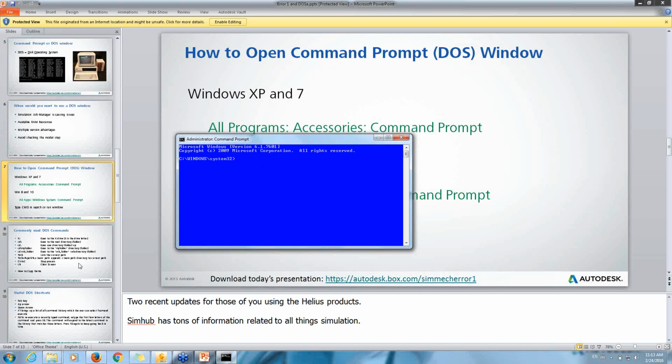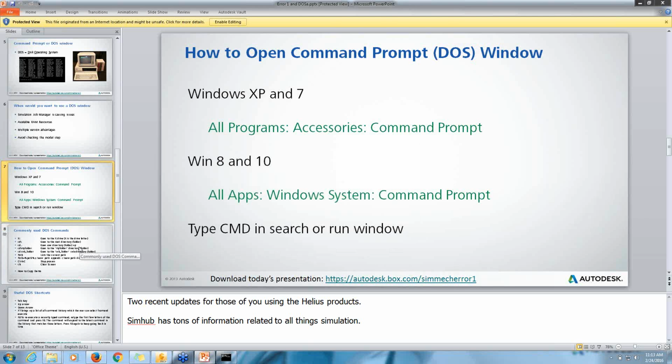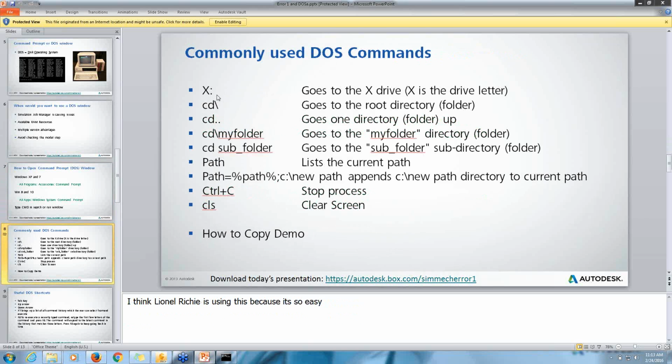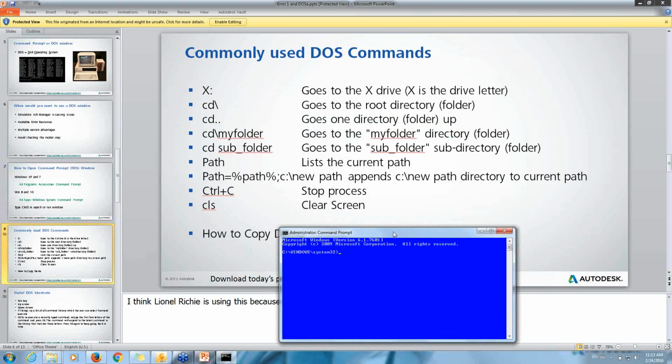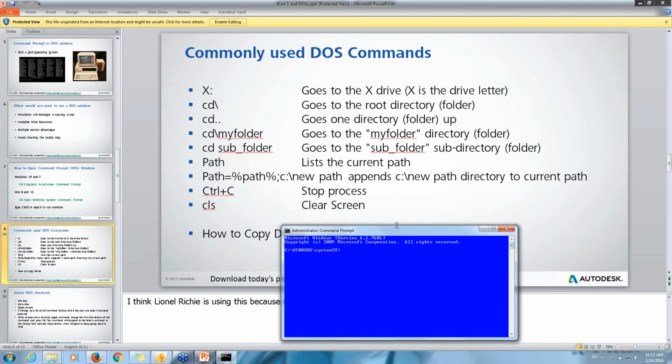Let's take a look here at some of the most commonly used DOS commands. X: goes to the X drive. Right now I'm in the C drive. If I want to go to my D drive, I just type D: and hit enter, and I'm in the D drive. If I type C:, I go back to where I was in the C drive. CD \ will take you to the root directory, C.